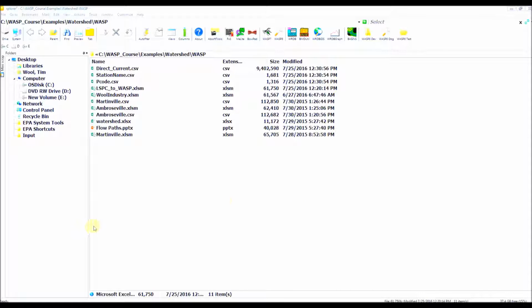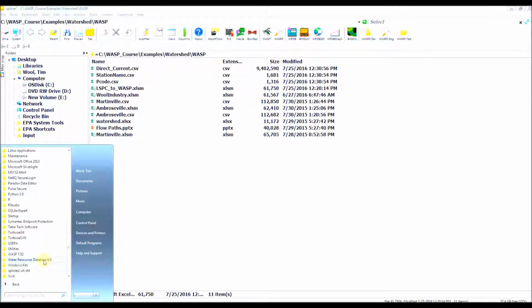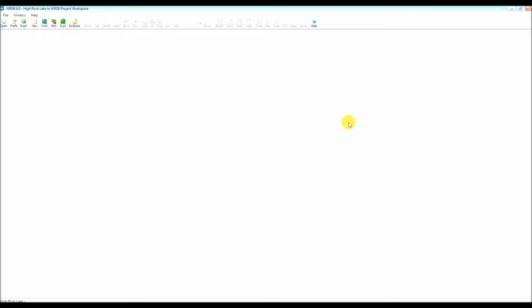To load WRDB, go to your Start menu, All Programs, and find the program folder that says Water Resources Database 6.0, and we will load the Water Resources Database 6.0. And this is what the main screen of WRDB looks like. You may have some other things show up here, like an introductory screen. If you click OK through, you'll get to this point, and what we're going to do is create a new project.